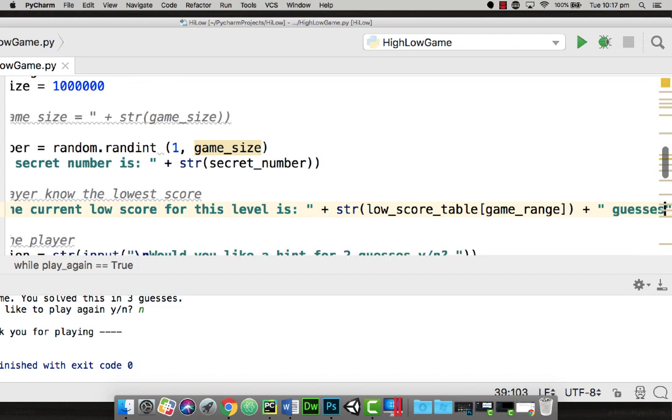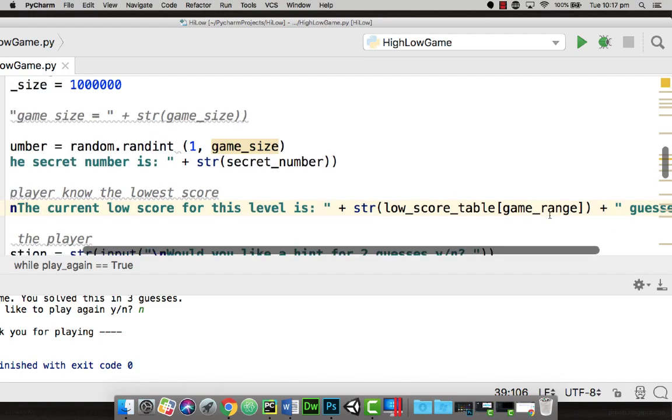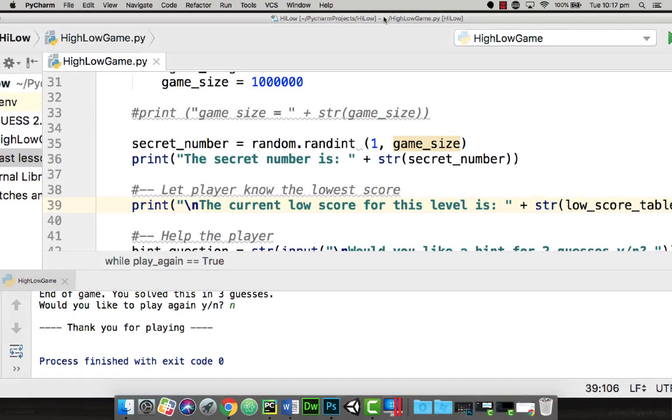So when we first play it, and I'll put a return character right on the end, when we first play it, it should say the current low score for this level is, and depending on the game, if they select the 4th one, it'll pick the very last number out, so it should show us 100 guesses. So let's just see if that is working. So I just need to scroll this for a moment.